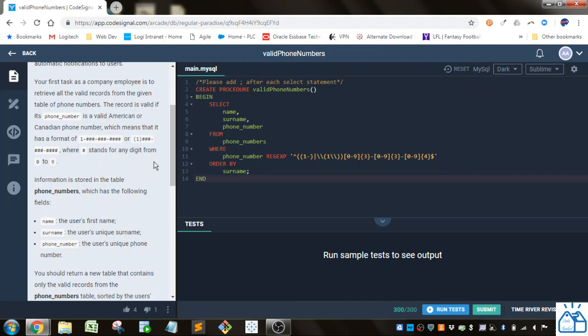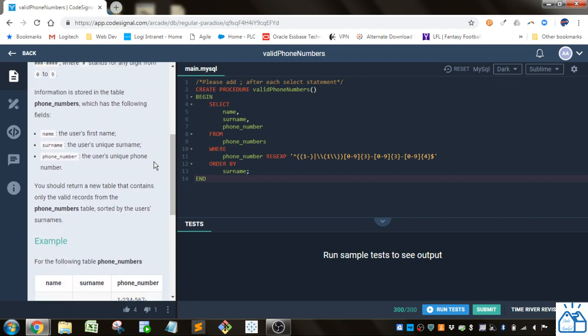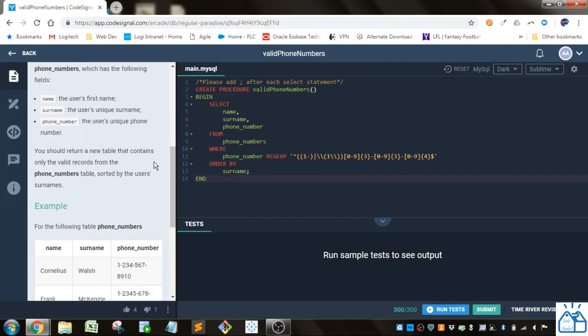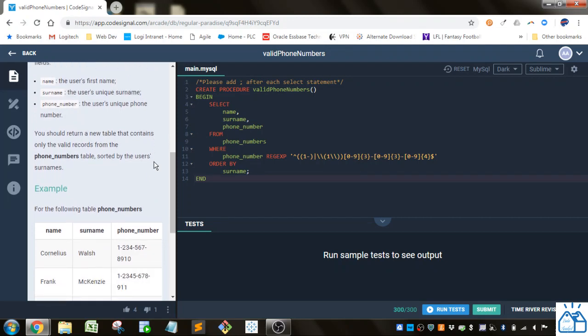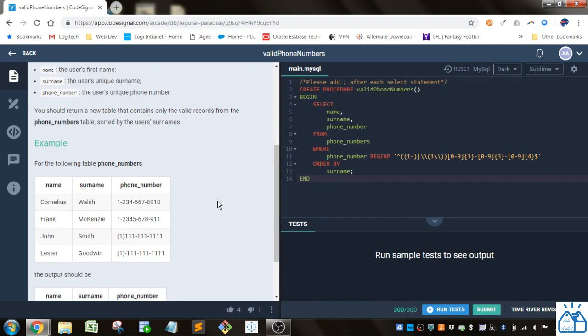The record is valid if its phone number is a valid American or Canadian phone number, which means it has a format of 1 dash followed by digits, or 1 in parentheses followed by digits, where the pound signs stand for any digit from 0 to 9. Information is stored in the table phone_numbers, which has the following fields: name, surname, phone number. You should return a new table that contains only the valid records from the phone_numbers table sorted by the user's surname.